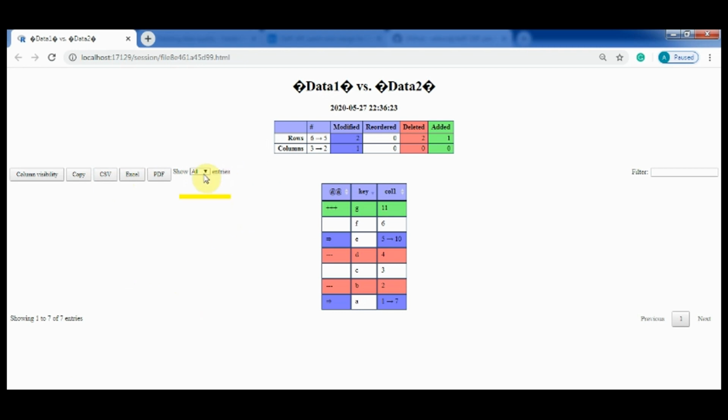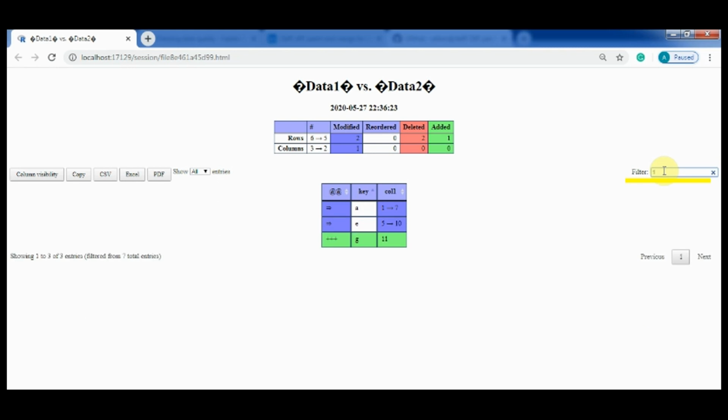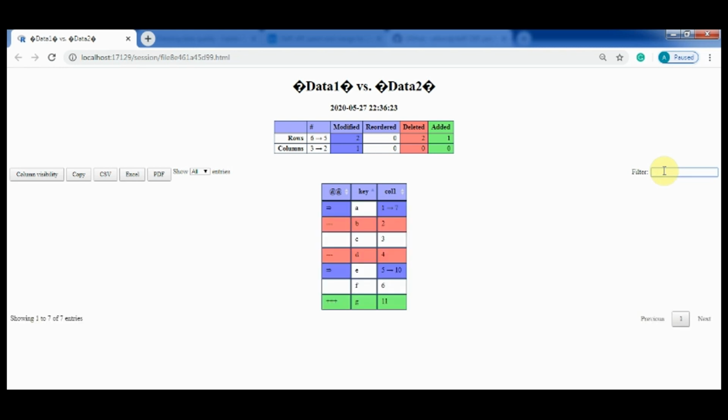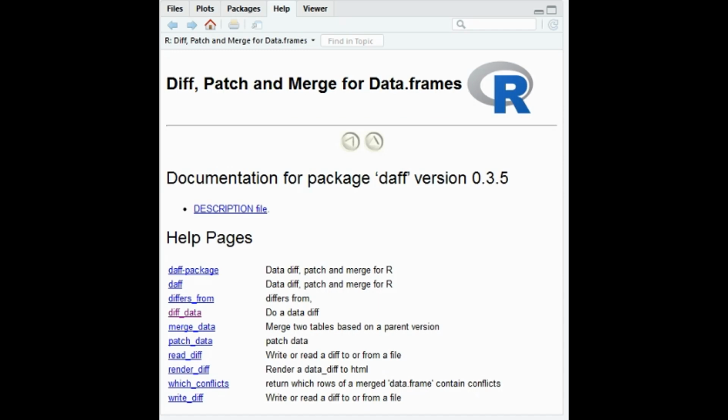It has a pagination feature as well. While dealing with large data sets, you can choose how many rows you want to see in one page. You can sort your data as well from here. This is a search box. Say I only want to see the rows with 1 in it. So 1, 10, 11, or G, and so on. This is the cool feature of DAF.